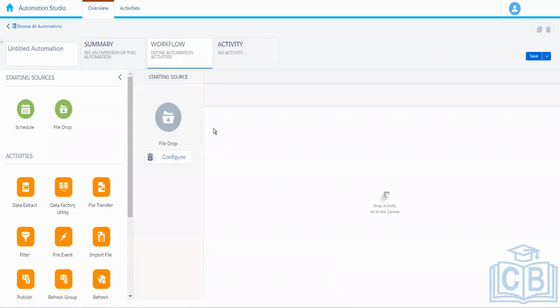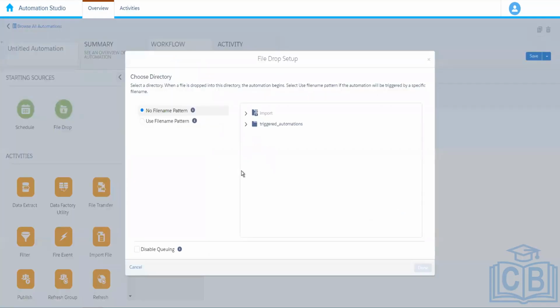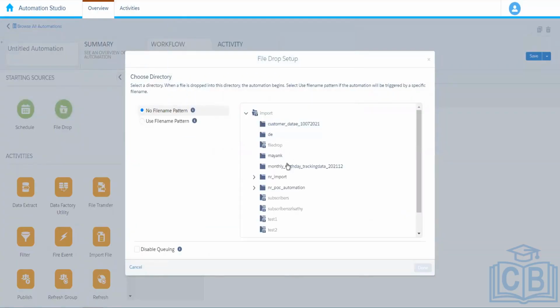As the name says, file drop means that whenever the file is dropped on the FTP server, we need to start the automation. Let's click on the configure button and see what are the different options that we have. It asks us to choose one folder in which a file has to be dropped, and then the automation will start. We will choose this particular folder. If the file is dropped in this particular folder in the FTP server, then I want this automation to start.